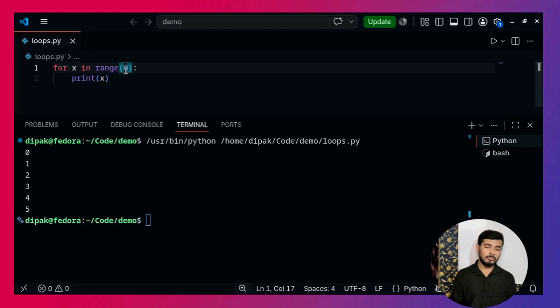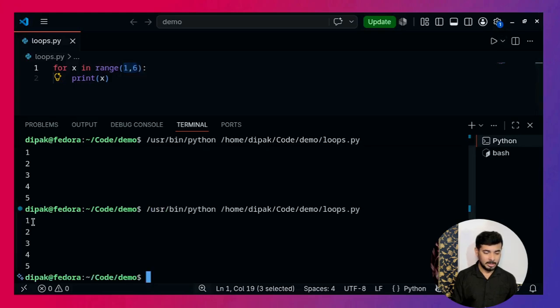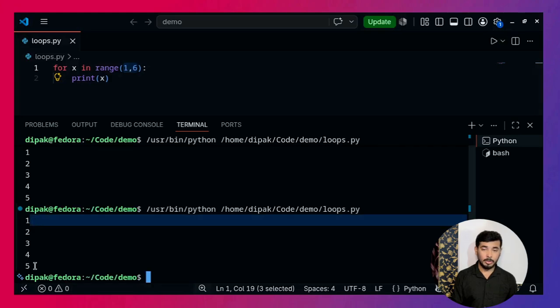By default, if you provide one value here, it is understood as the stop value where the loop will stop. Then it will start from 0 and continue until the value previous to the value you mentioned here. Now let's provide the start value here, 1 comma 6. So right now 1 is the start value and 6 is the stop value. The value before 6 is the last value, sorry. Now let's run it again and see what happens. As you can see, it started from 1 and went until 5.